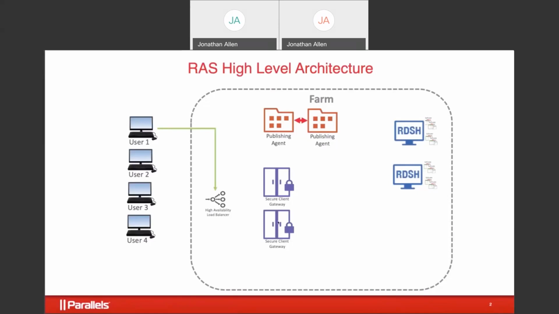So the user connects to a load balancer. It could be our own load balancer, which is a Linux virtual appliance. It talks to the gateway. We handshake the connection to the controller, identify who you are, what permissions you have, what you can access, and then establish a connection to the session host.